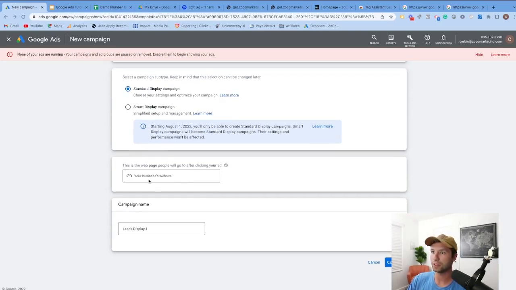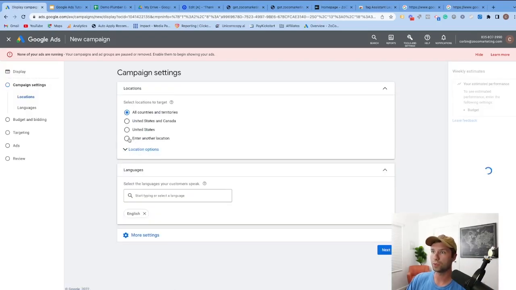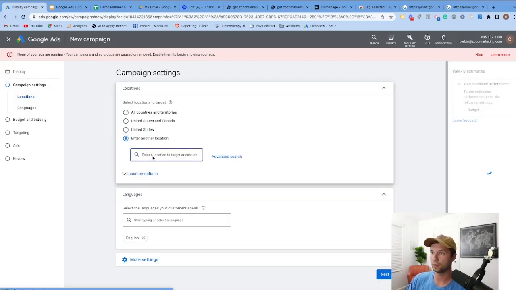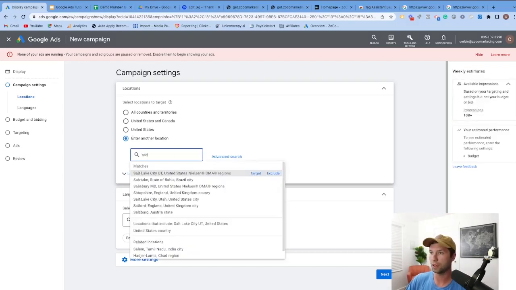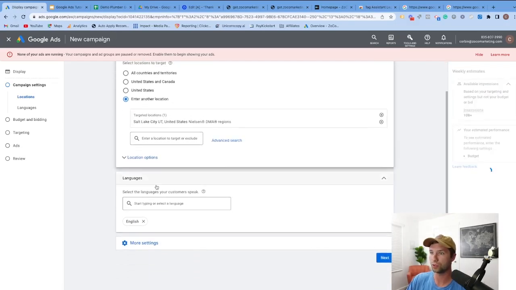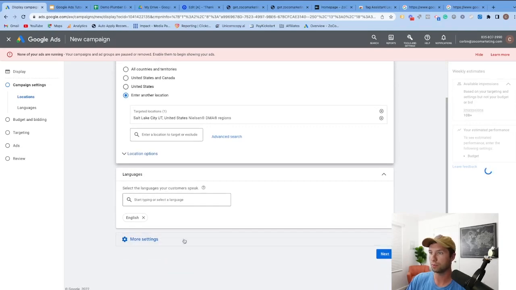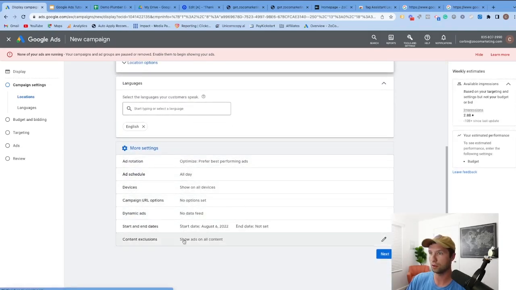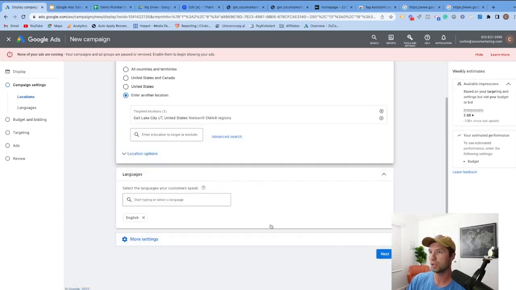You can add your business name here if you would like. And we will just call this remarketing. Keep it easy, hit continue. Now for here, we want to make sure we target our specific location. So for us, it is going to be Salt Lake. And a lot of this you're gonna notice is very similar to some of the other settings. English, we'll keep that there. More settings, these all look good. Keep those as they are, hit next.